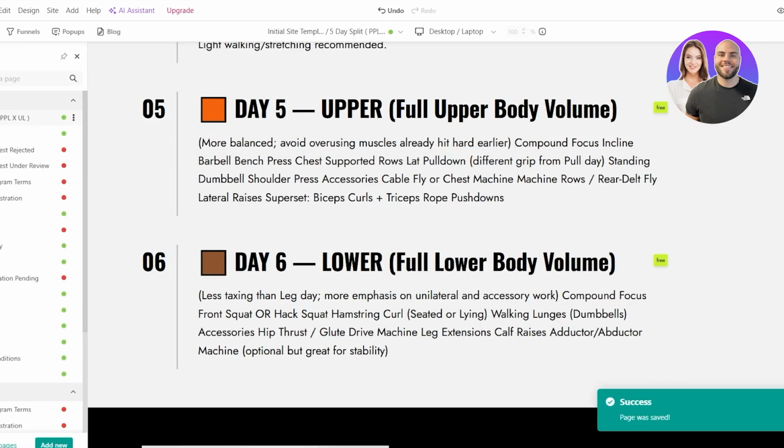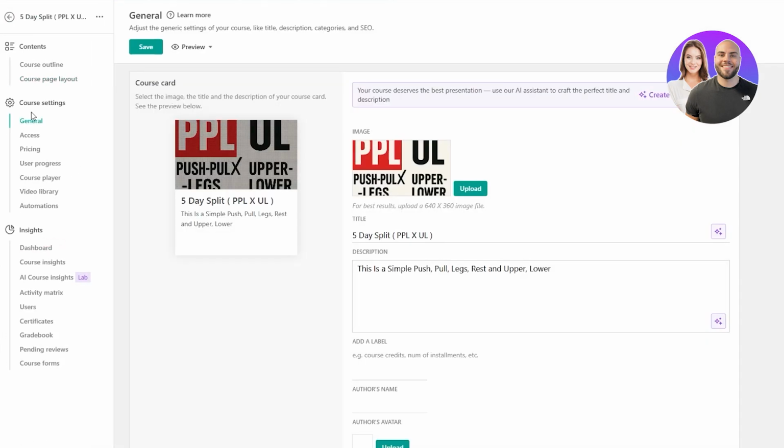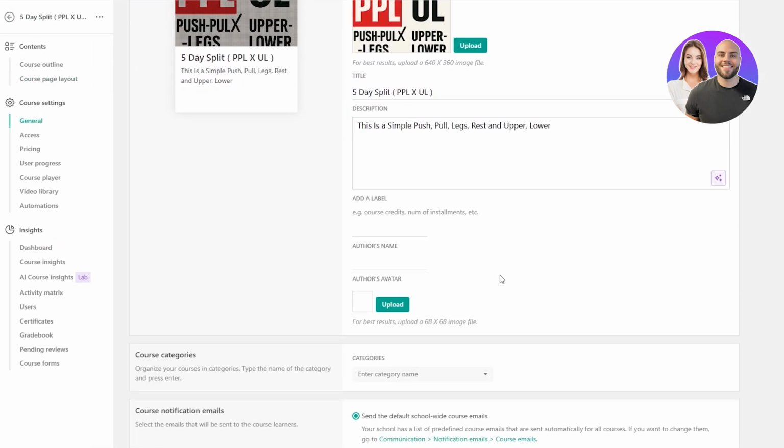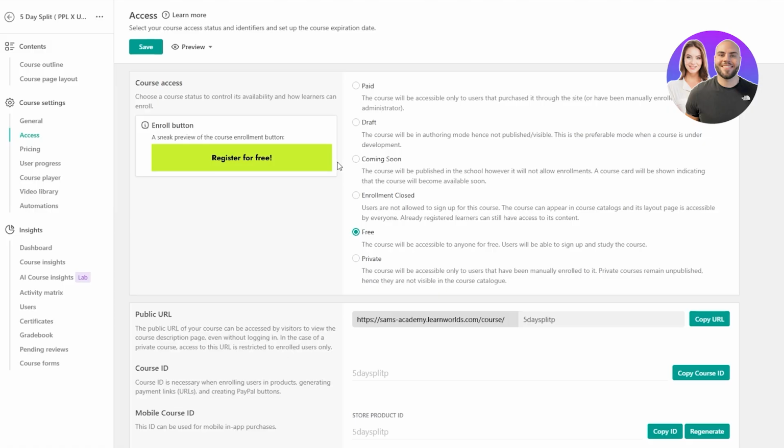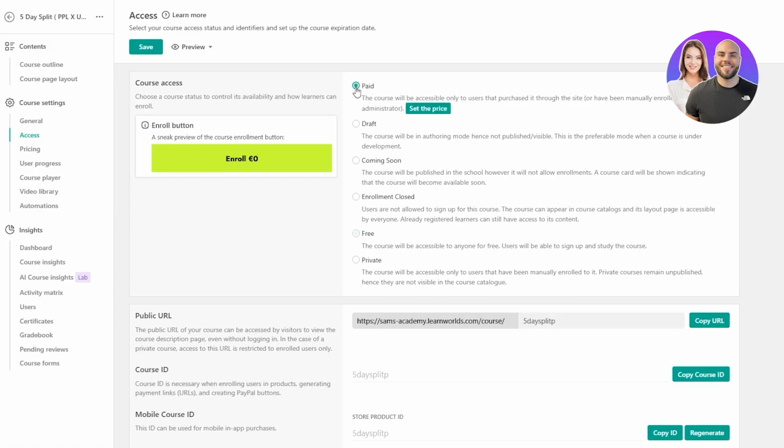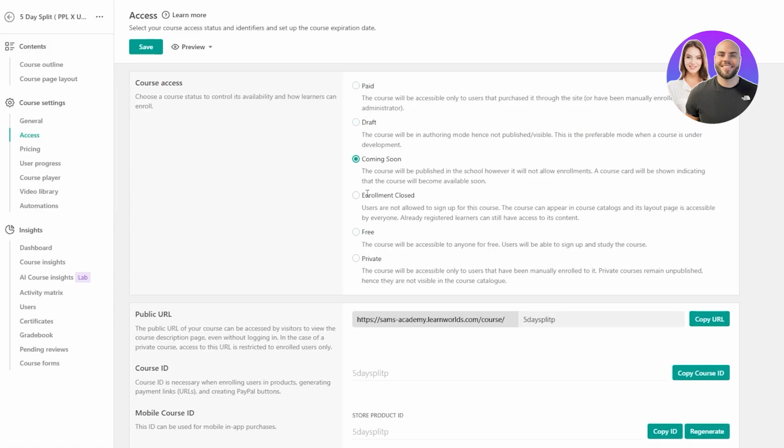So now we can just simply go back, and this is our course setting, and this is the general option. Here we'll have all of our general settings, general options. Here we can add label, author's name, avatar, all of that stuff. Then here we have access. Here we can go ahead and select either it's paid, draft, coming soon, enrollment closed, free, private, whatever you want.